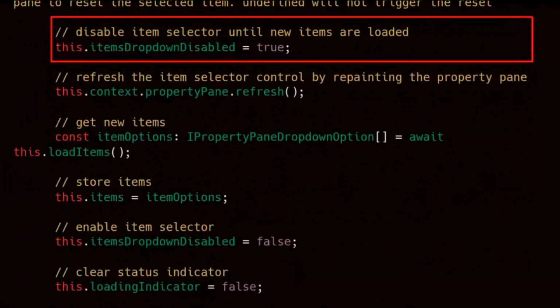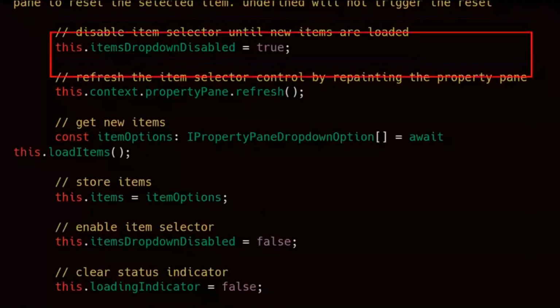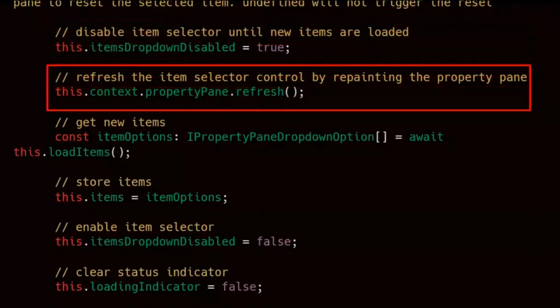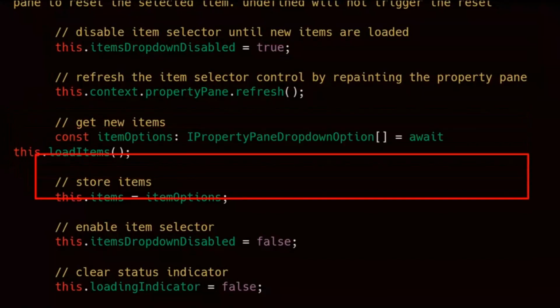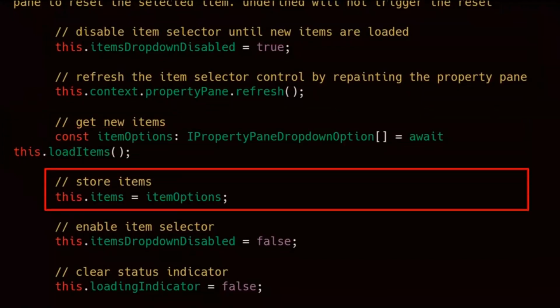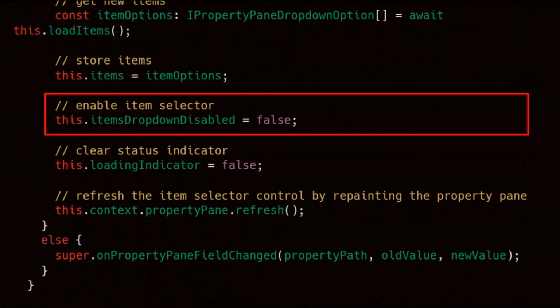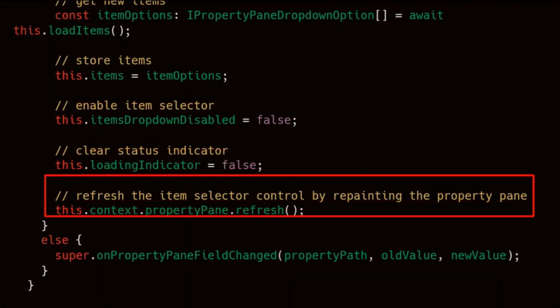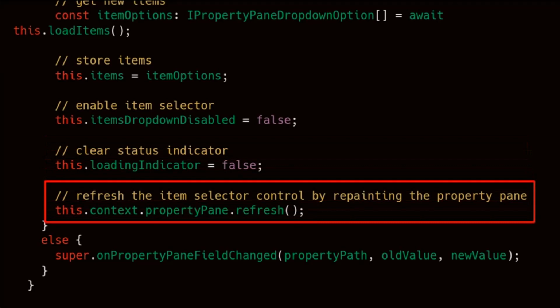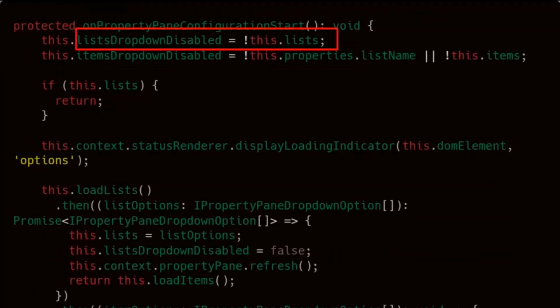And then we do the same thing. We disable things, we refresh things, we load things asynchronously. And once we're done, we store the items, we enable the selector, and we remove the loading indicator. And then for good measure, we refresh the property pane to make sure that the app is being responsive.